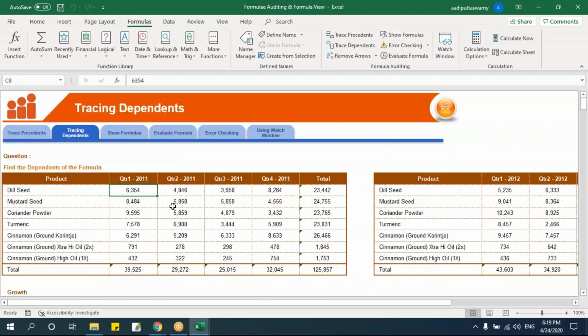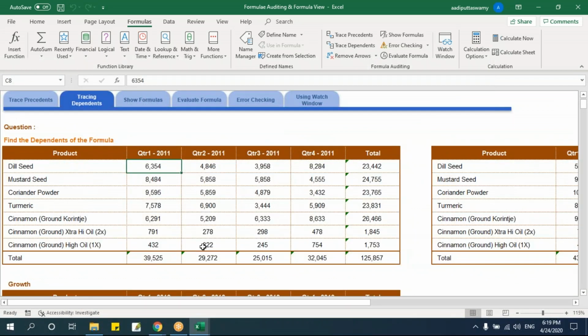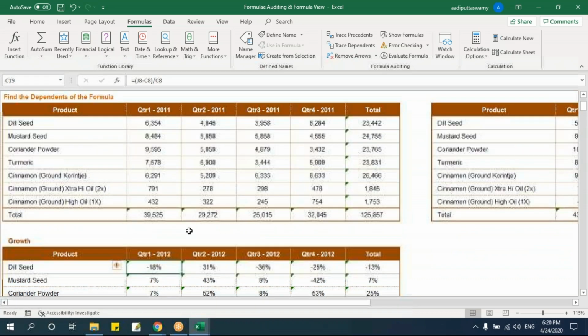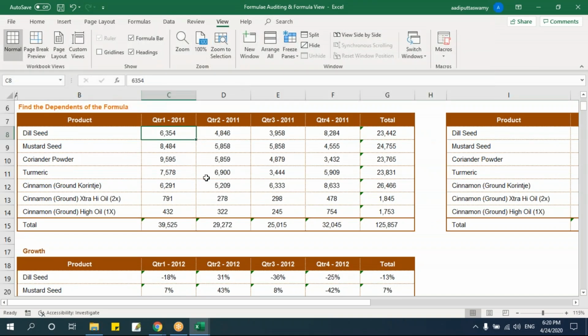Let's go to one more option. We understood that if I'm getting a result and want to check which cells are used for getting this result, I'll use trace precedence. But sometimes there are some cells which I'll be using for various formulas. Let's assume that this cell, that is C8, can be used in multiple cells to write a formula. Now I want to know in which formula cells this cell is used.